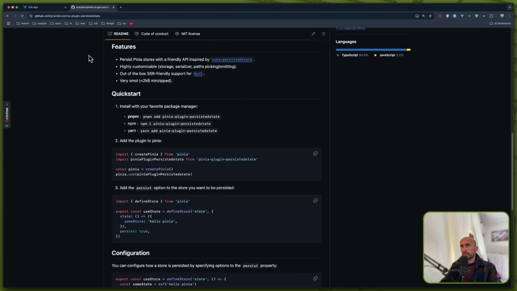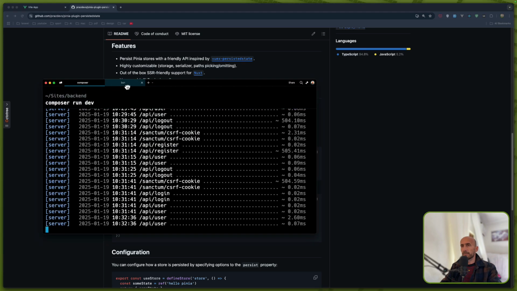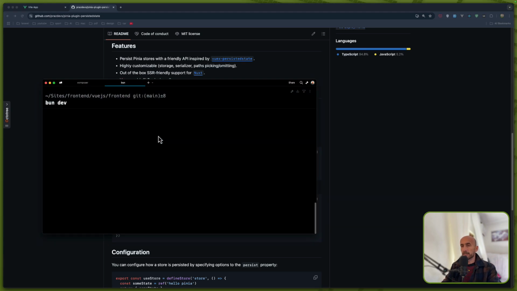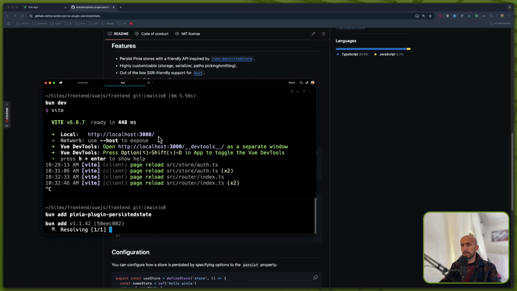So you can find it on the GitHub. I'm going to install that with npm, yarn or pnpm. I will just copy this, open the terminal, and here on the front end, let's stop and say bun add, paste that in, hit enter.